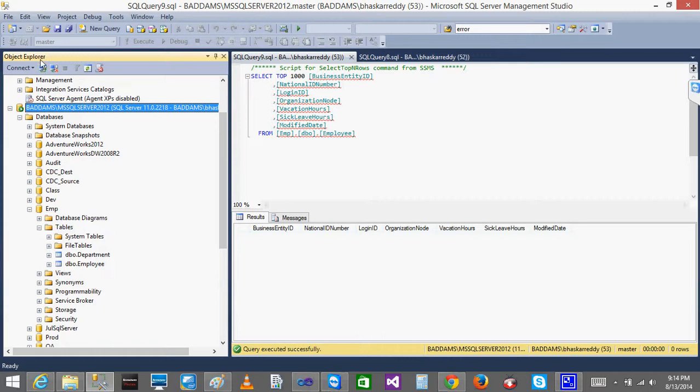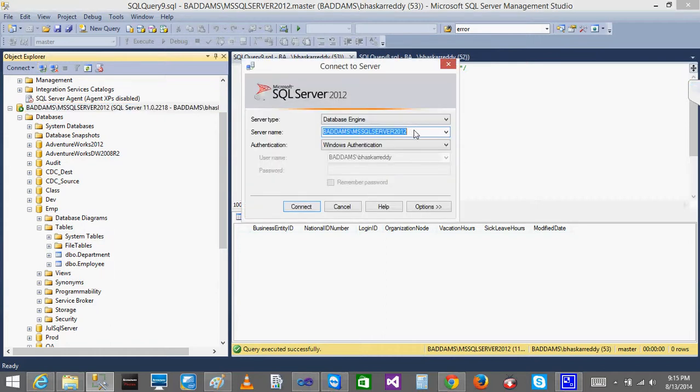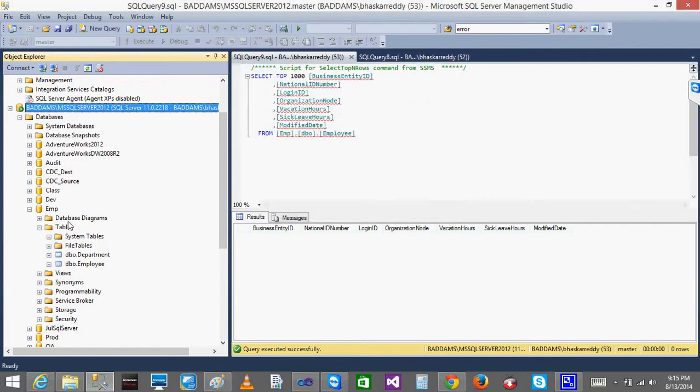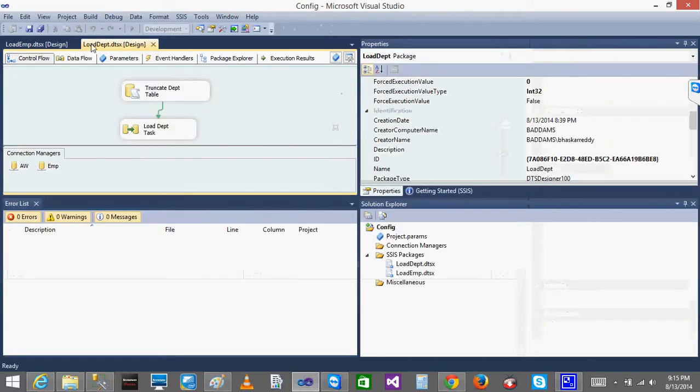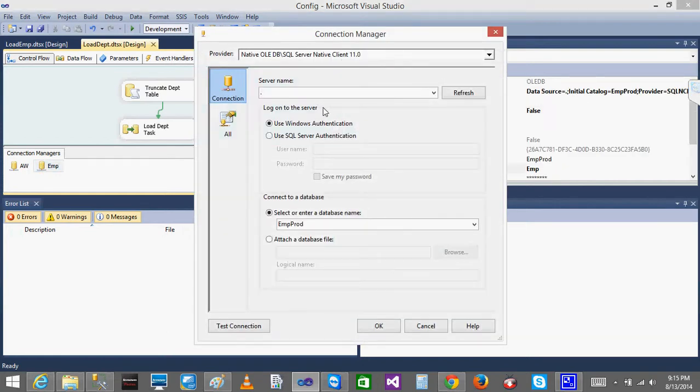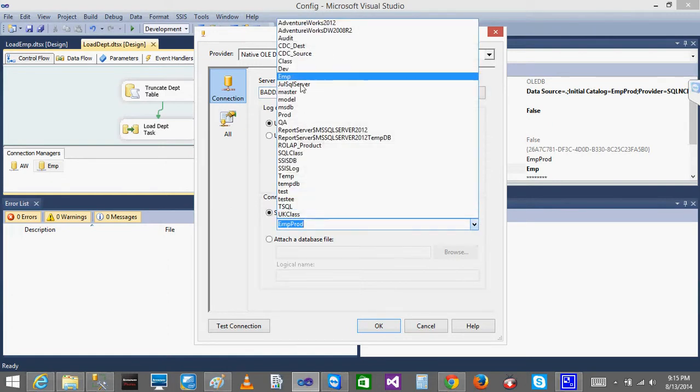I'll just click on the connection. See, this is the server name. Now the data tables are located on this server, and the database name is EMP. Now I want to load into this. I want to change it. I can do it in two ways. I can go to each and every connection and change the destination. Instead of this, I'll give the server name, and instead of pointing to EMP prod, I need to point it to EMP table.